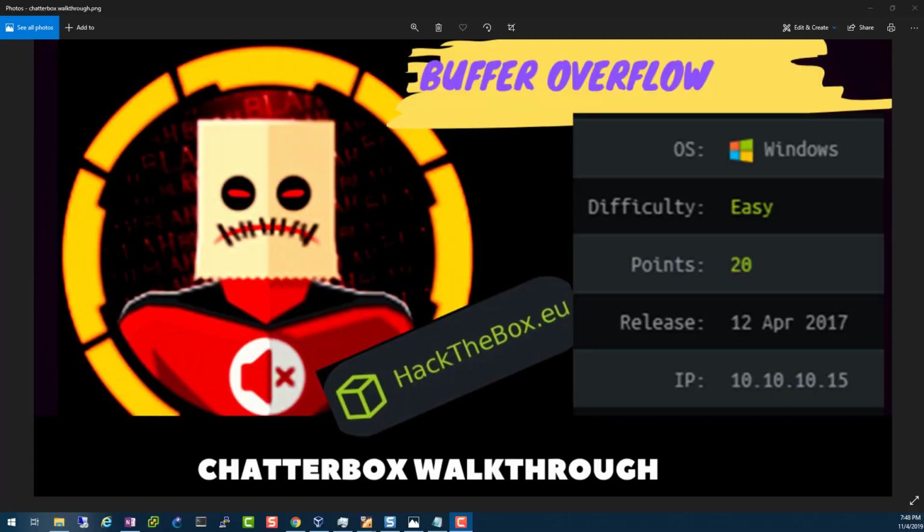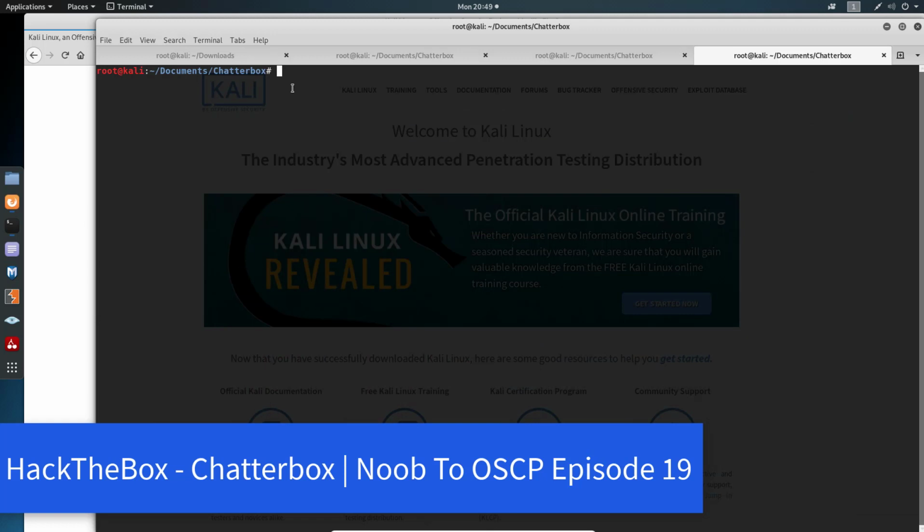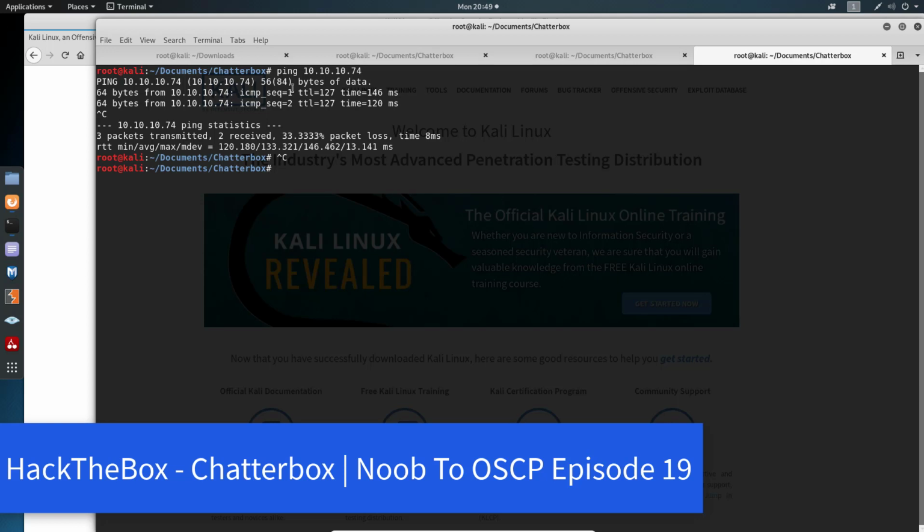What's up guys, welcome back to IT Security Labs, and in today's video we will be completing Chatterbox, which is a HackTheBox machine. And this one is a very easy Windows machine, and as you can see, it's a buffer overflow machine. So let's go ahead and start with our usual ping. The IP address is 10.10.10.74, and as you can see, that gets us there.